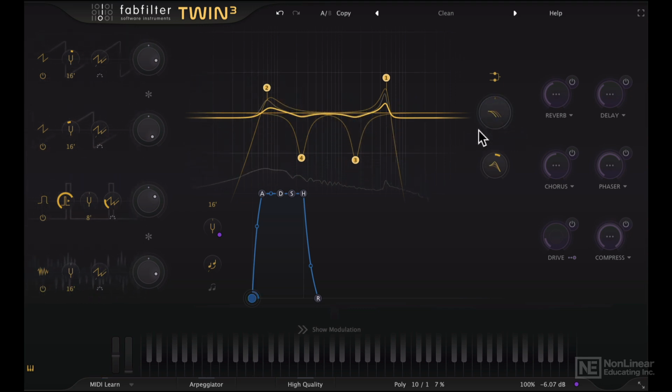All right, so as you can see, it's a pretty in-depth filter section here. A lot of controls, a lot of flexibility. So this is the filter section on Twin 3.